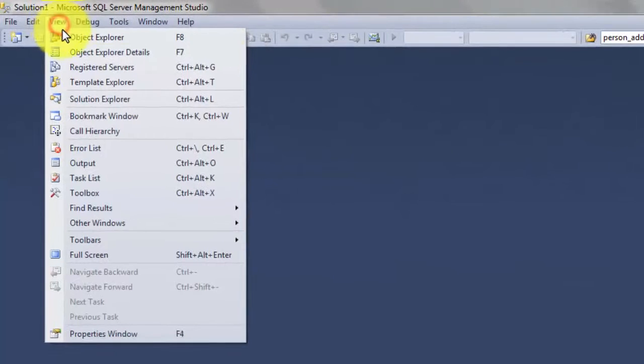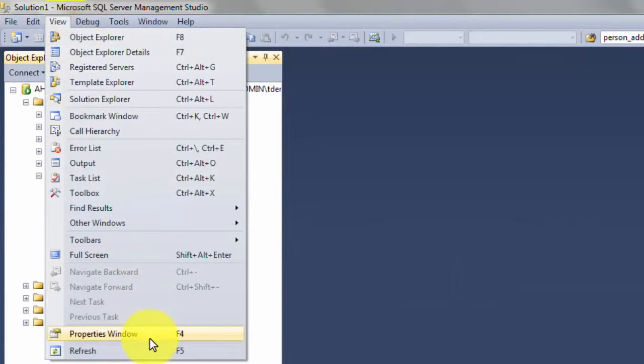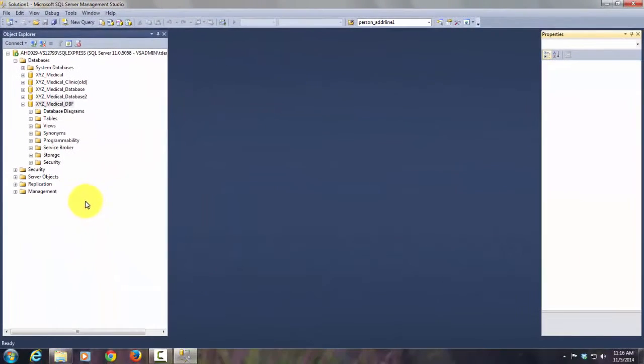And if you've closed the panes and you want to get them back again, you just go up here, click on the View menu at the top, and then select Object Explorer to open the Object Explorer. Click on Properties window to open the Properties window.